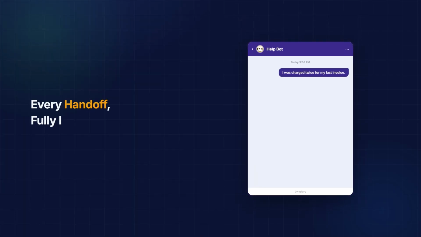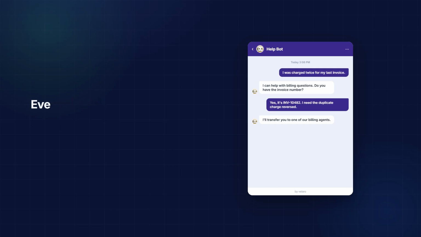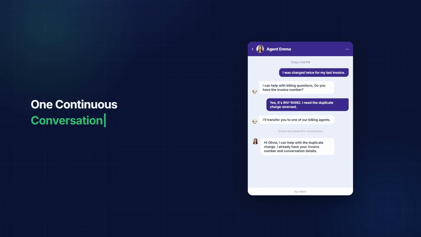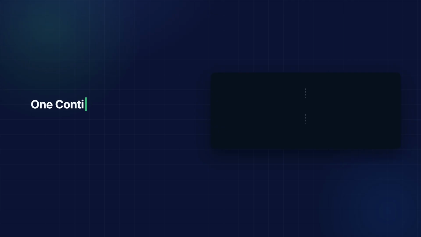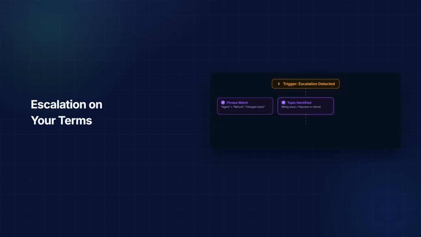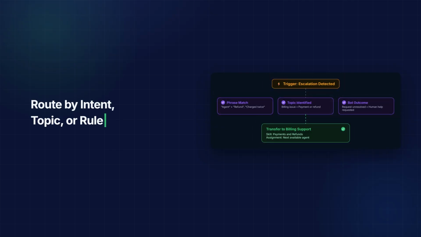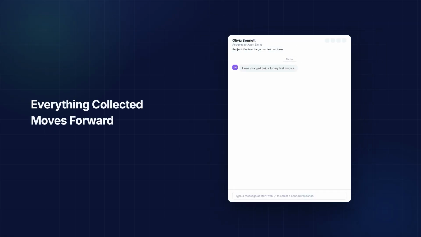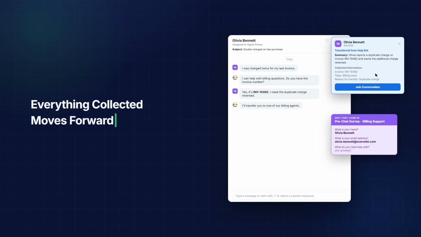When a conversation needs a live agent, the handoff is built to feel like one continuous conversation. AI conversations are visible in the agent inbox so a human can step in. You set the triggers, specific phrases, topics, or routing rules, and when the conversation transfers, agents see summaries, collected data, and the full conversation transcript.